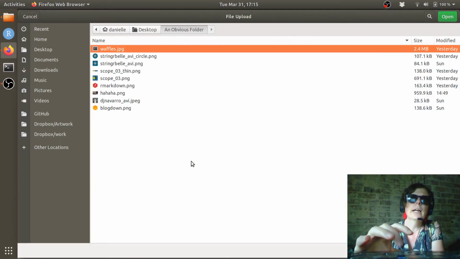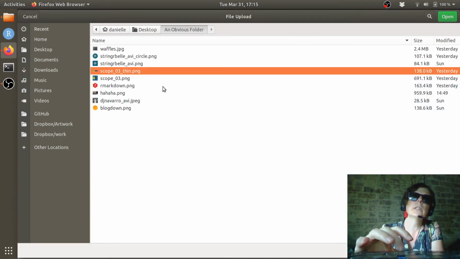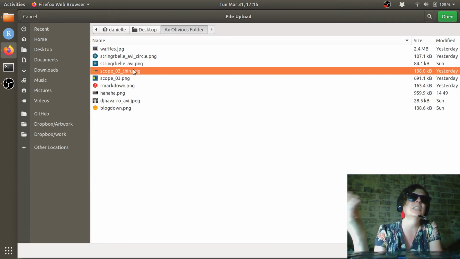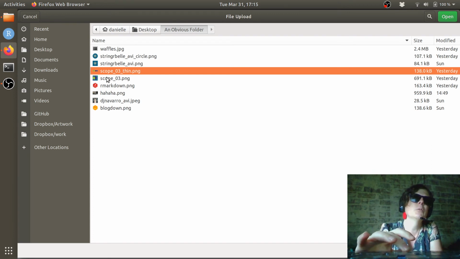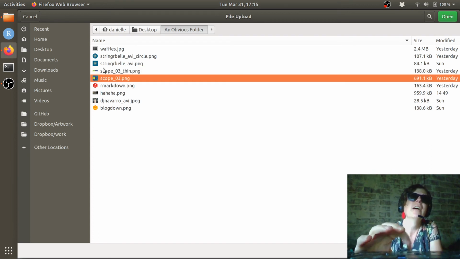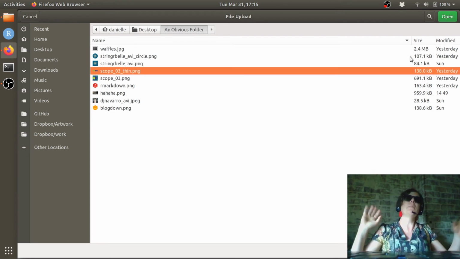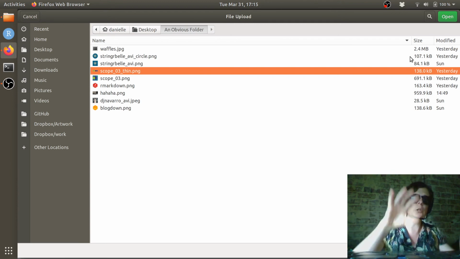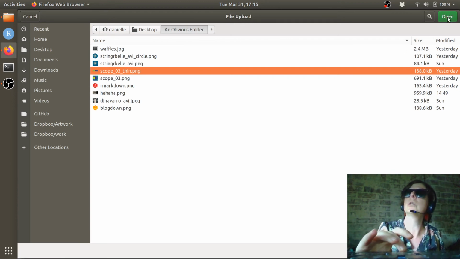I would also like to have a header image, and I literally, Scope 03 Thin was basically a piece of artwork that I made. Well, Scope 03 is the original artwork. I made it, I had it lying around. String of Bell is going to use that as her header, as her banner, the header image. So we'll go open.